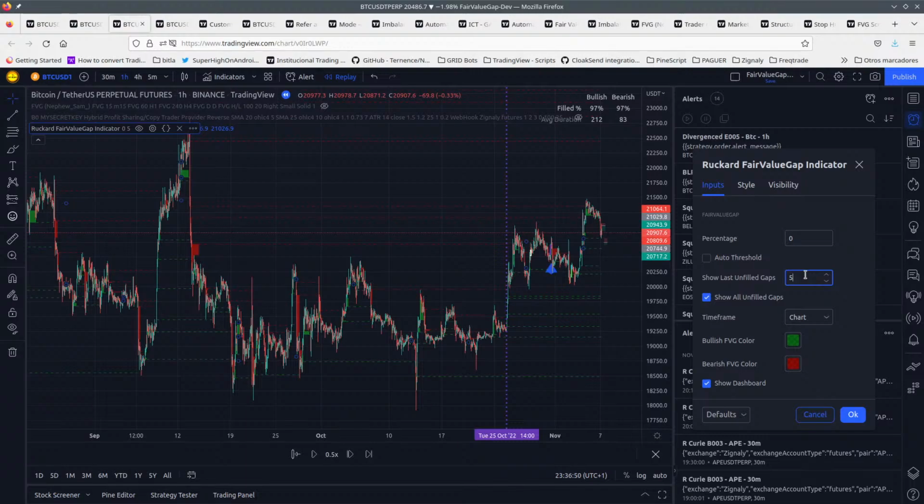I think I have managed to understand this stuff. However, I am unable to work out what the hell. Okay, so let's show only one unfilled gap. Okay, now let's show all of them. Is there any difference?